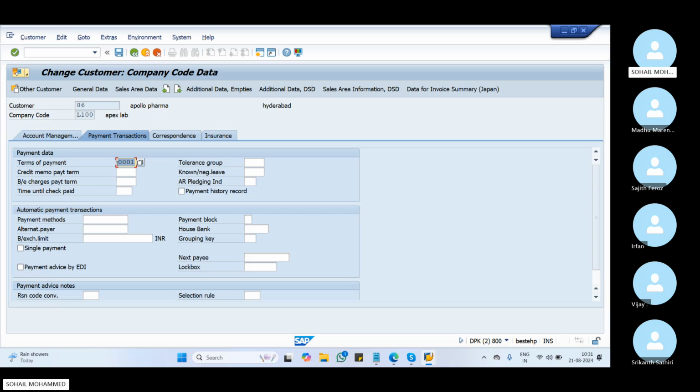So that is the agreement. So that is the credit period, right? Credit period. So this terms of payment is nothing but the credit period agreement. After receiving the goods, I will pay you after 10 days. So that will maintain the terms of payment. That is an agreement.